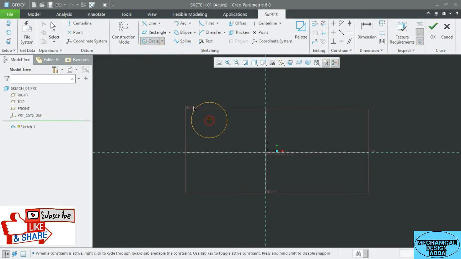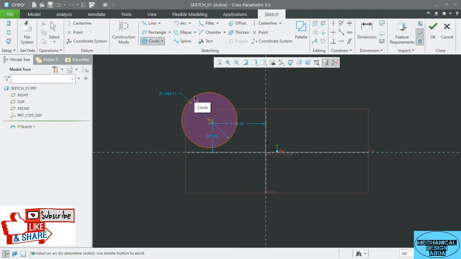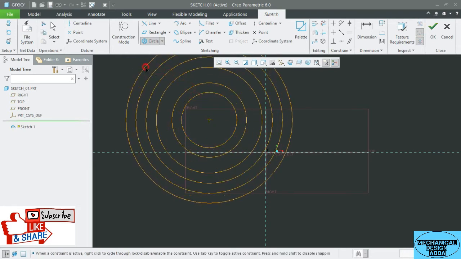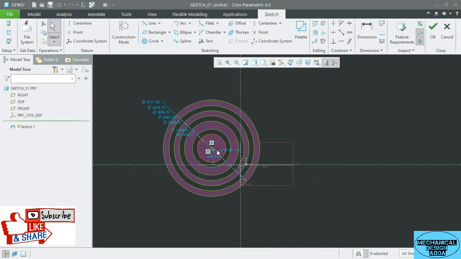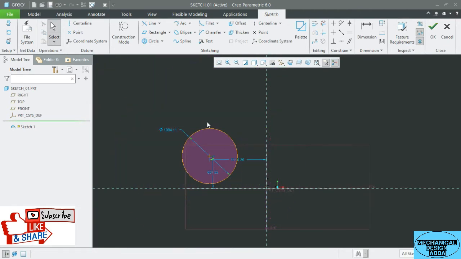So here I am creating one circle, and suppose I want the concentric circle. So here use the concentric circle and select the existing circle and drag and place the circle. So here you can see that for all the circle entities we have a common center, that is called concentric.